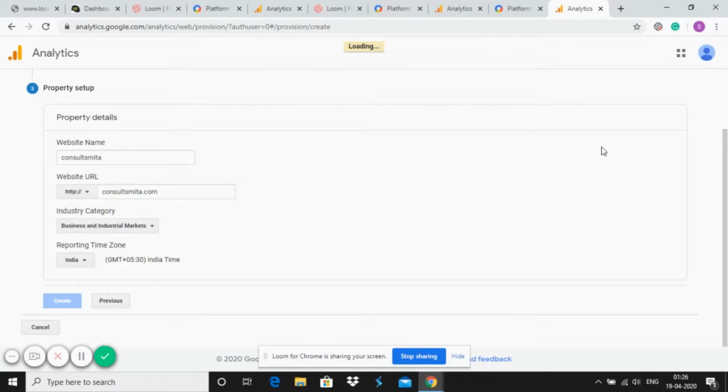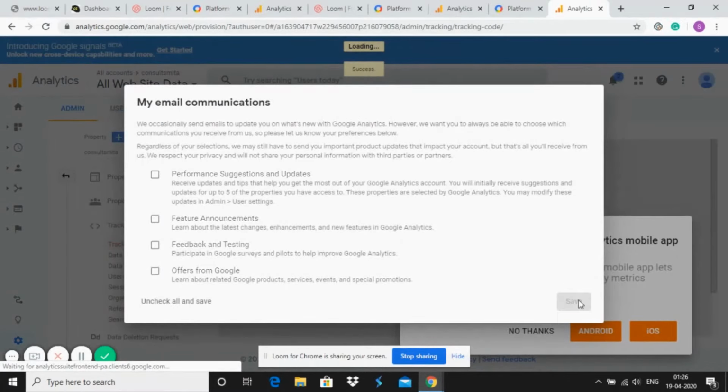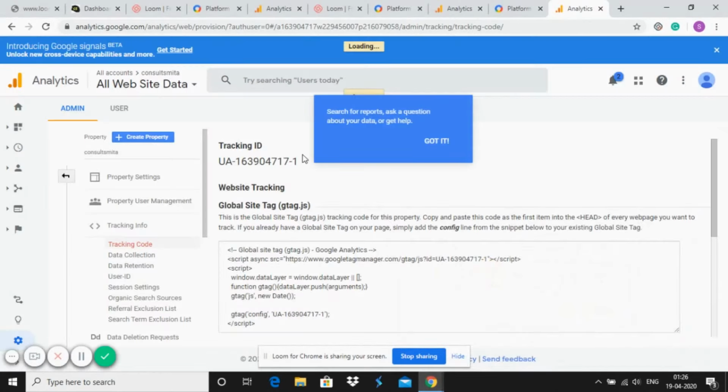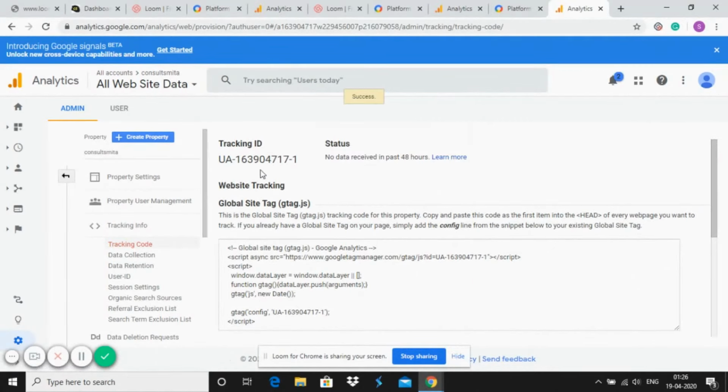So once I'm done with it, I'll actually be getting into a different interface altogether. So let's see. Now I'm getting a lot of pop-ups. Okay. So now what I'm getting is a UA ID code, that is a tracking ID code, and an analytics code. Now this tracking ID code is a unique ID code for my website, which I have already registered, and this is the code which I need to install in my website.